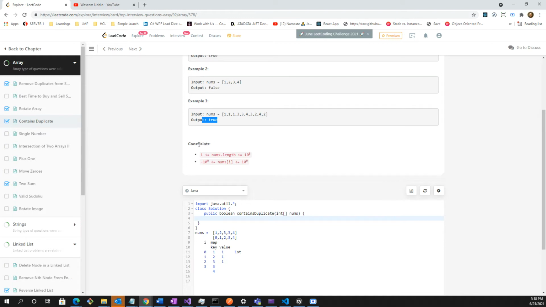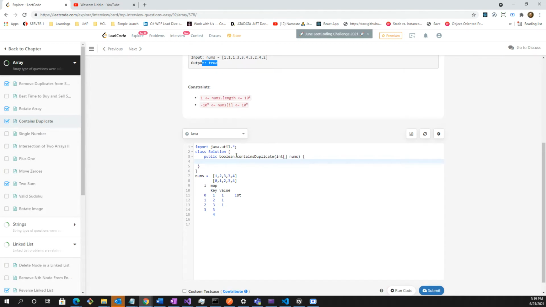And also we have to consider these constraints, that is, at any given point in time, the element inside the array should not exceed more than 10 power 5. So before we go and solve this, we should brainstorm this first.